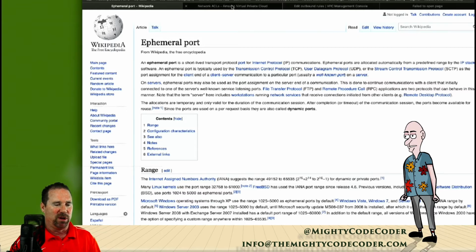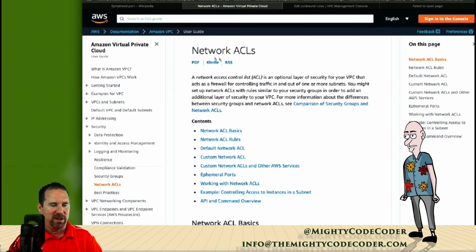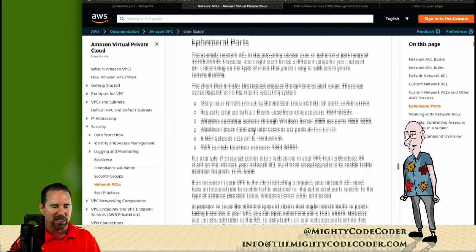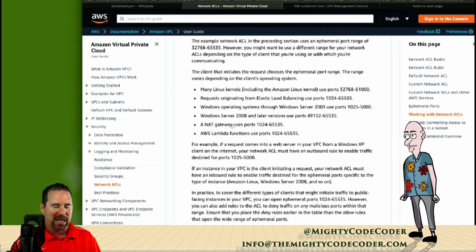All right, now if you go to Amazon, same thing. They have network ACLs, and you can go to ephemeral ports, and it talks about the exact port. It says a NAT gateway uses port 1024-65535. Okay, and so we are using a NAT instance, but it is the same. Okay, so there you go.